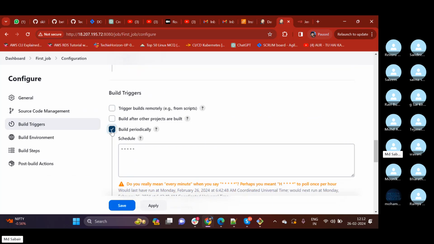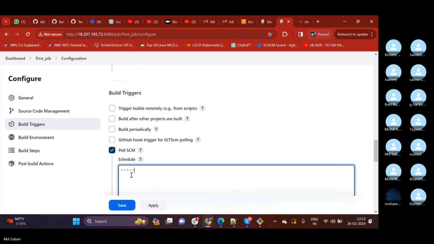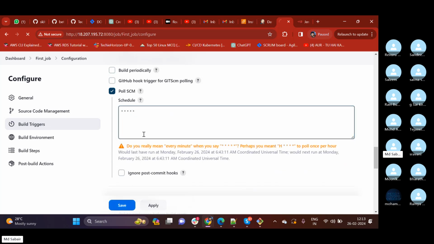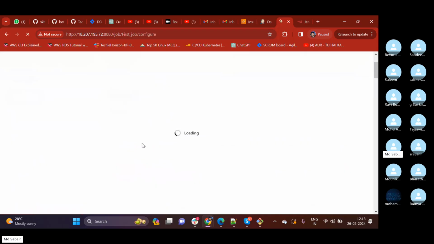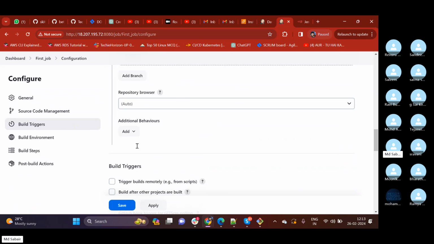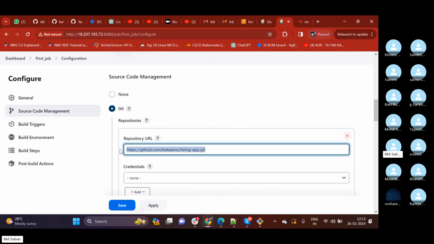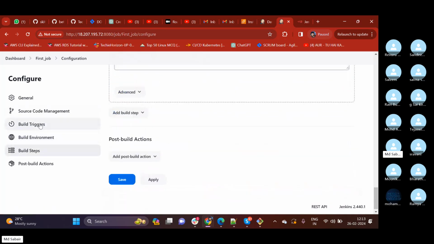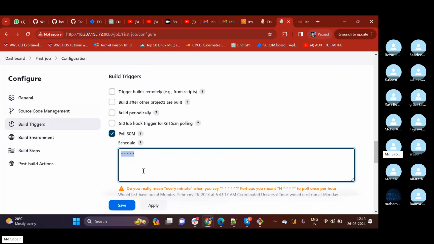Okay, let me remove this. Let me again go to Poll SCM and add 5 stars. So Poll SCM, what it will do, it will trigger for every 1 minute, but here it will always check for any updates in the repository. Means if there is any update, let me save this. Okay, so Poll SCM, what it is doing, before triggering, it will go and check your repository. If there is any change in this repo, then only this will be triggered, or else it will ignore.